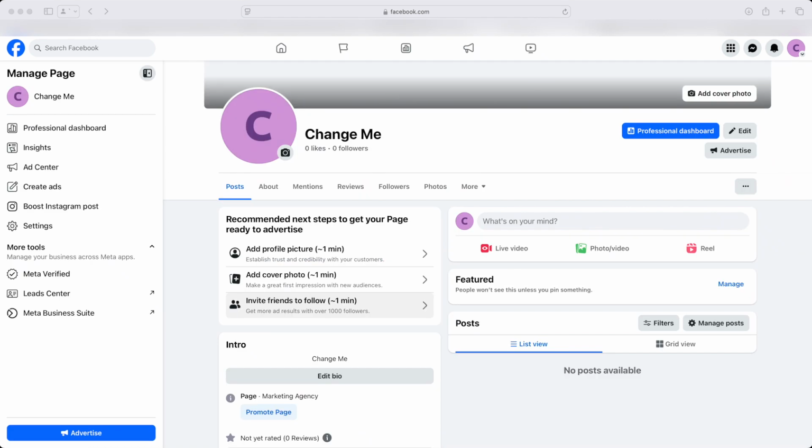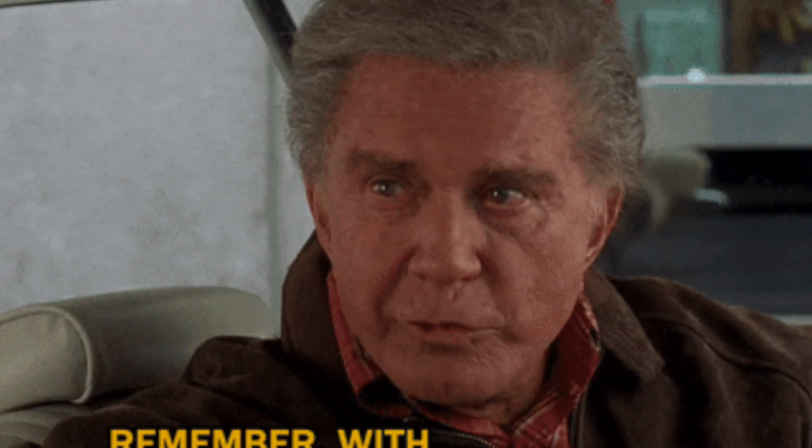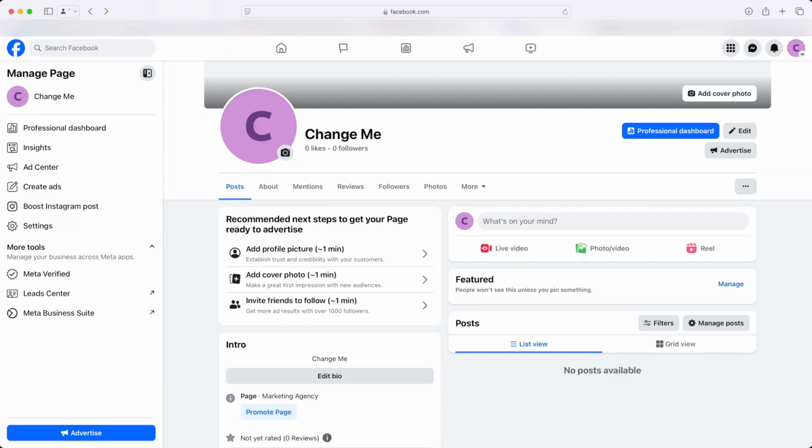And that's it. You've officially leveled up your Facebook business page like a pro. Just remember, with great name changes comes great responsibility. So double check that new name before you hit save.